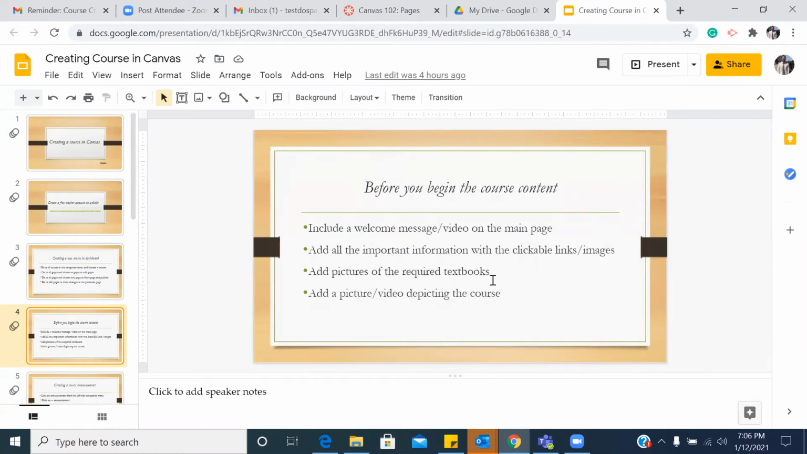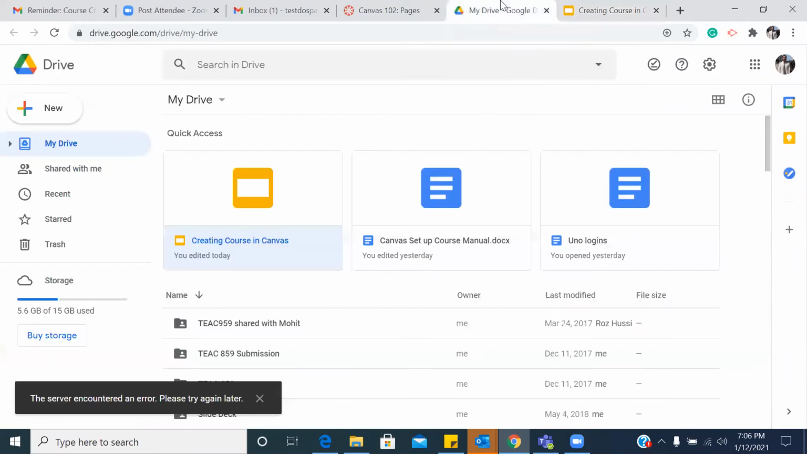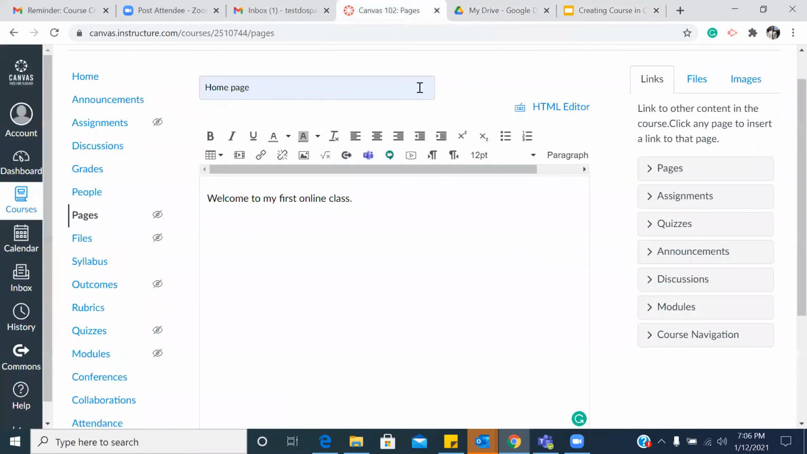You may add required textbooks. You may add clickable link images. For example, if you have a textbook with you and you want students to read it, you can just click pictures from your camera, and I'm going to show you in a minute how to add those pictures. You can also create a video and add that video here. So let's take an example. I'm doing a Canvas 102 class.